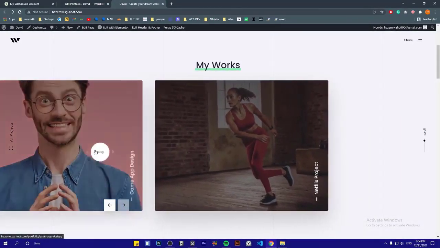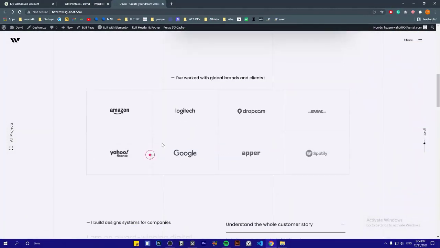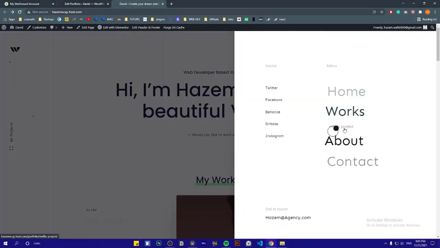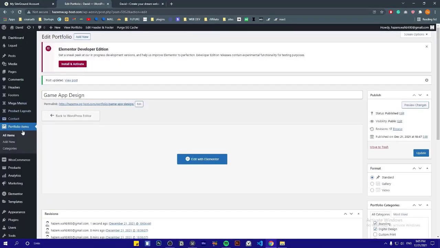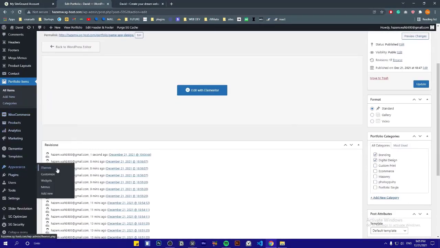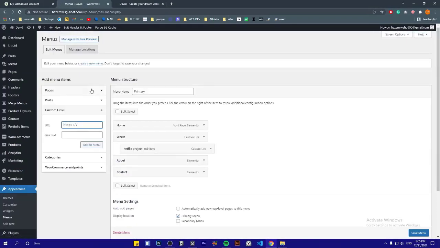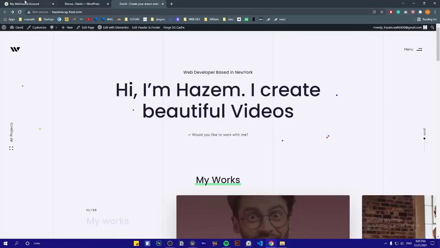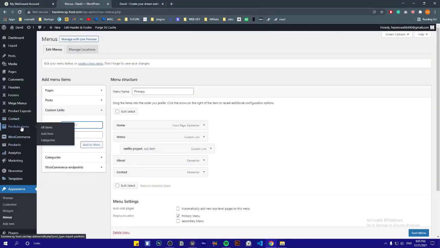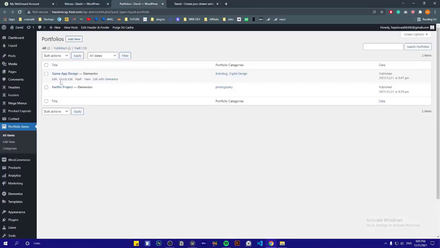Okay, so now I think everything is great, but our second project doesn't appear on our menu. So let's fix it. Let's go to the dashboard and go to the Appearance tab, then Menus, and there we will go to Custom Links and add our portfolio link at the title, and then click Add. So let's just go to the Portfolio Items tab here and grab our nice link for our nice portfolio item.